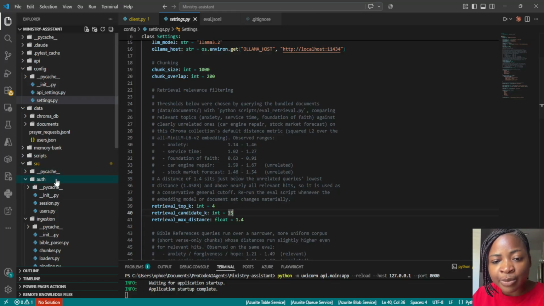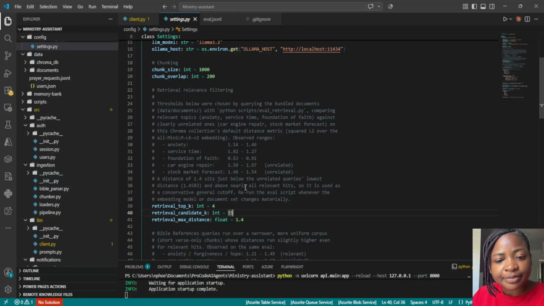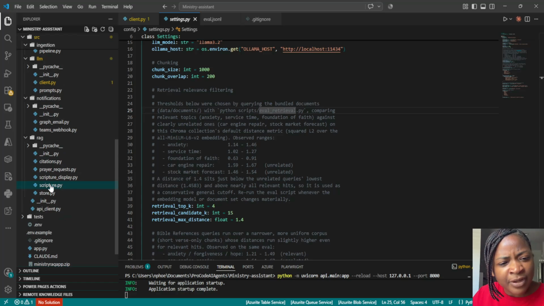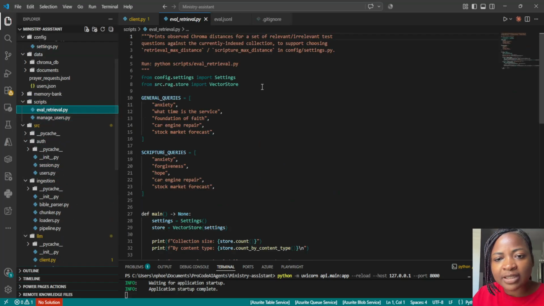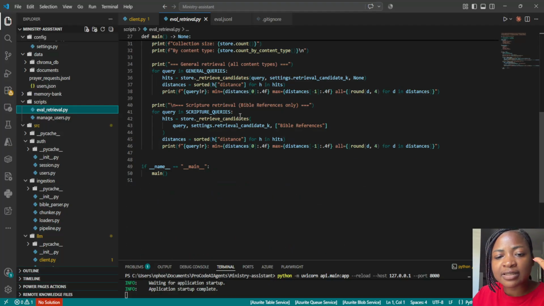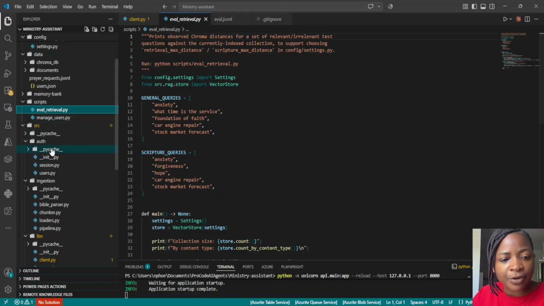So I have to rerun that file, the script eval retrieval.py. It's inside this folder, script, this one. So this is what it does: it prints observed distances for a set of relevant and irrelevant test questions against the currently indexed collection, to support choosing the retrieval max distance, scripture max distance, in the settings. So that's what this is for.